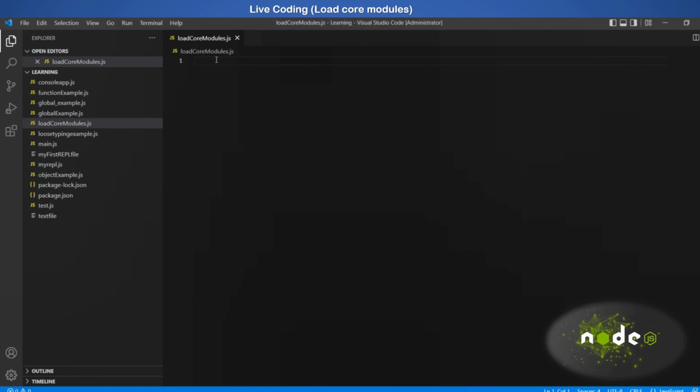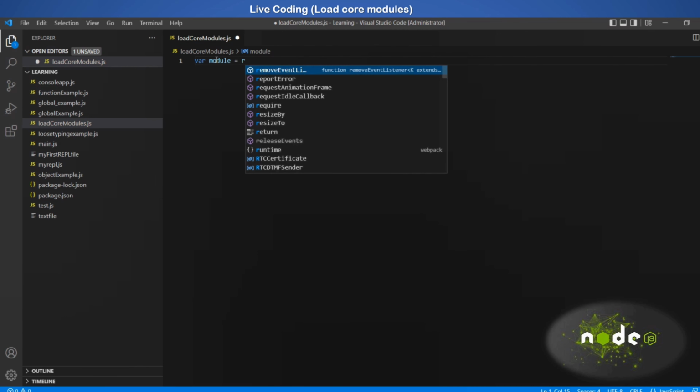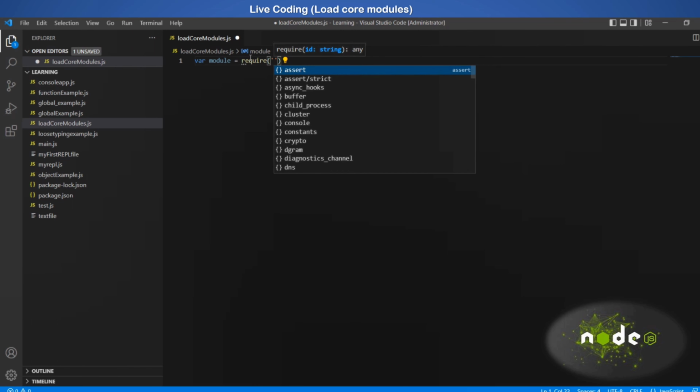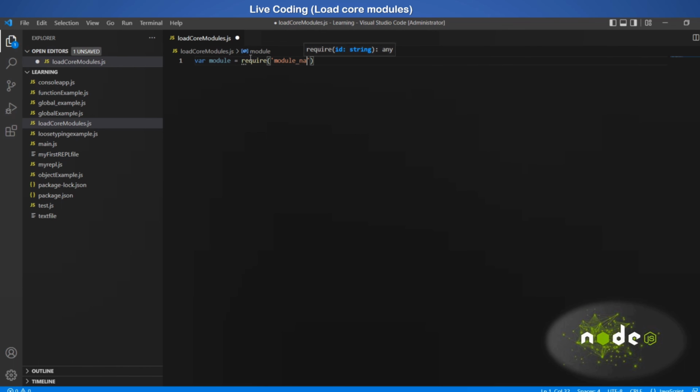This is the basic syntax we have to use to import any module. We declare a variable, a module name, whatever you want to give, followed by require, which is a function actually used to import modules. We give, within single quotes, the module underscore name. This is the basic syntax to import any of the core or local modules.